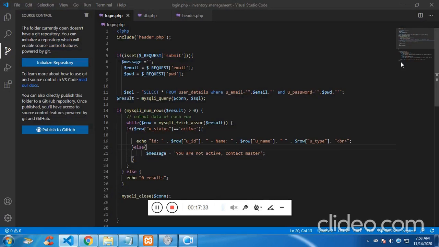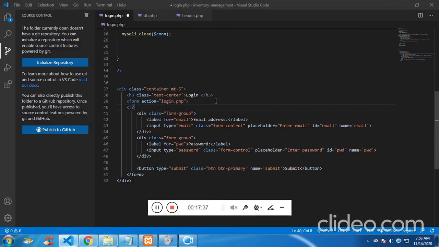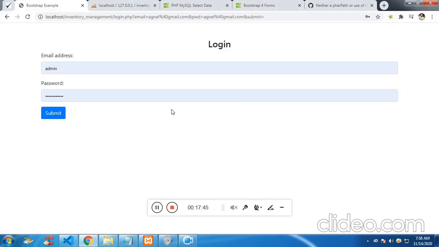And we'll display it over here above the form, PHP $message. Let's check. Let me remove this.